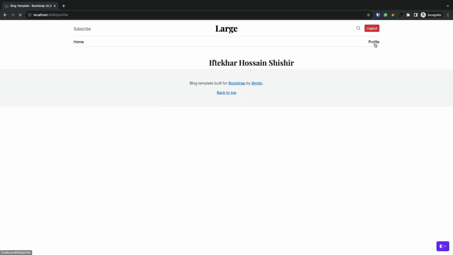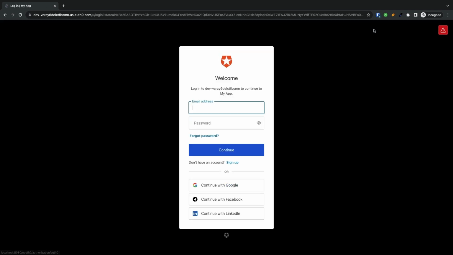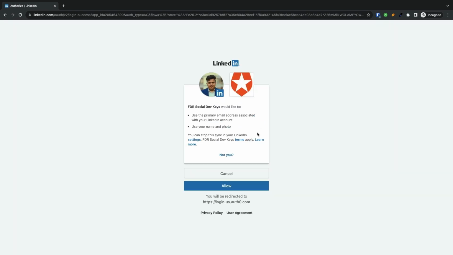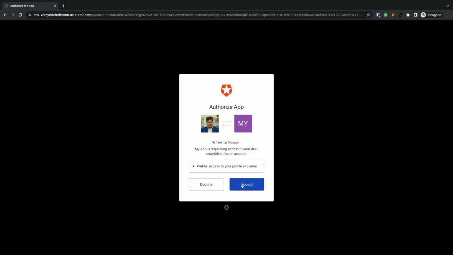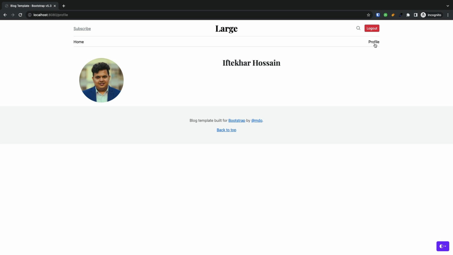Go to the profile page. It's now showing my name and profile photo from my Facebook. Log out. Log in again. This time try to log in using LinkedIn. Give LinkedIn username and password. In this window, click Allow. Now click Accept. Redirected back to our home page. That means user is successfully logged in. Go to profile page. It shows my name and profile from LinkedIn.